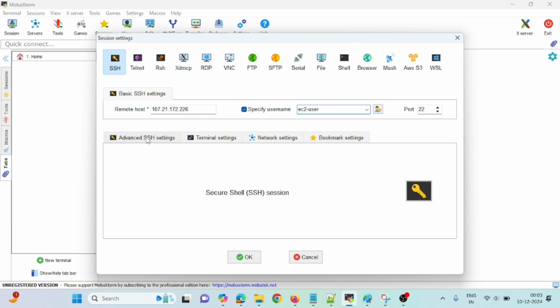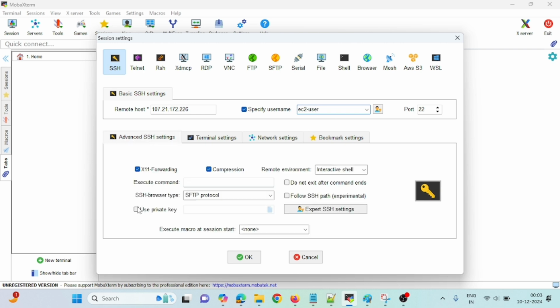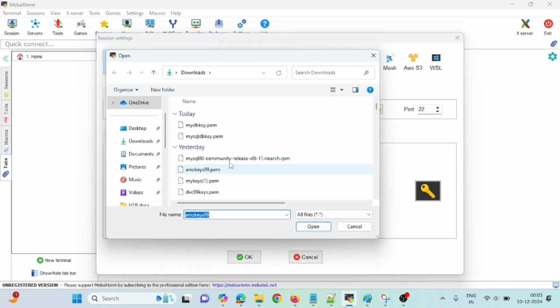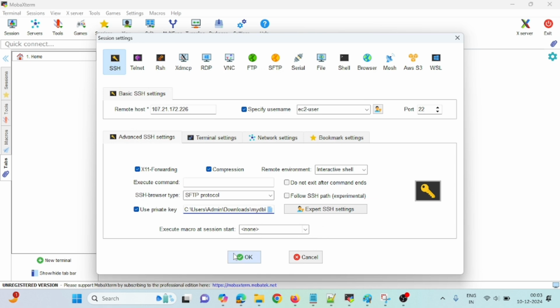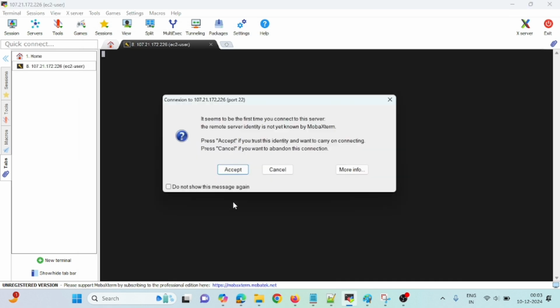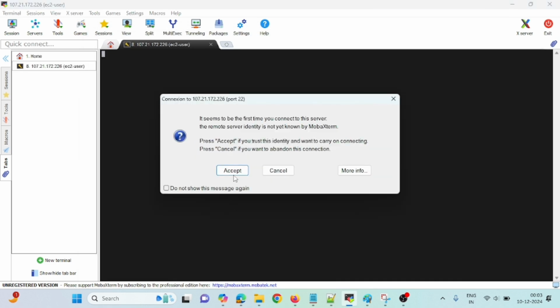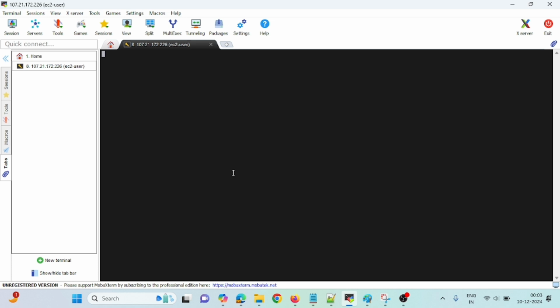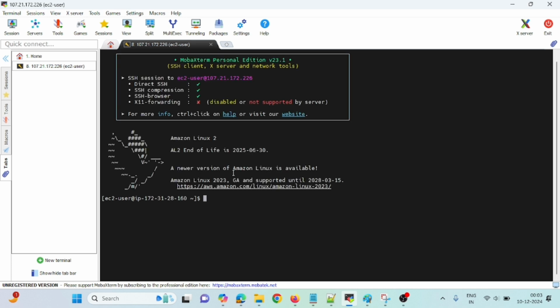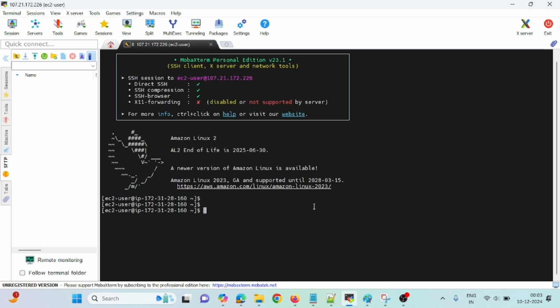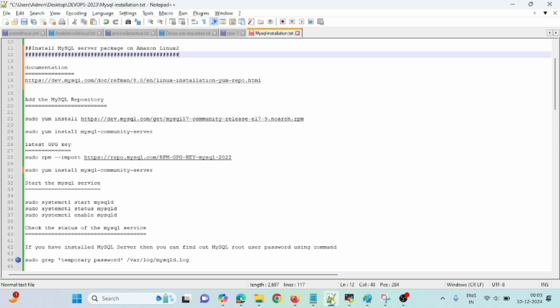Next, click on advanced SSH settings, use private key, mydb key.pem. Okay, click on OK. Okay, click on accept. Okay, fine. Go to the document here.